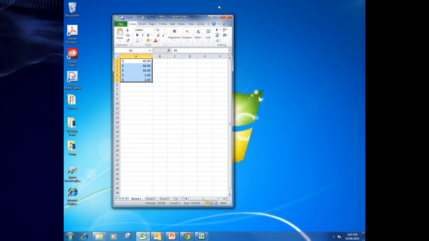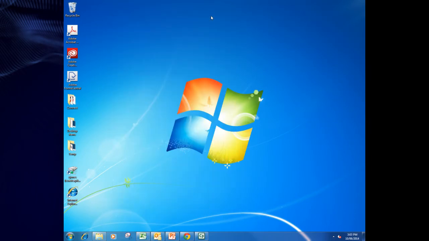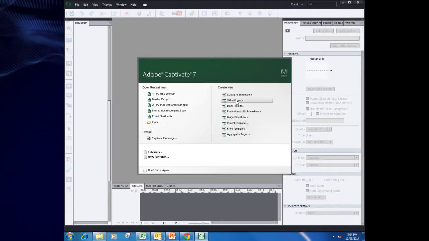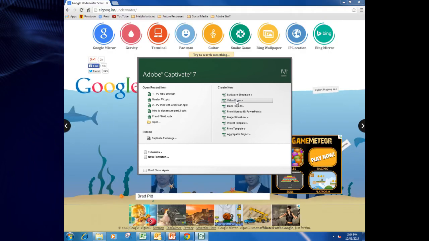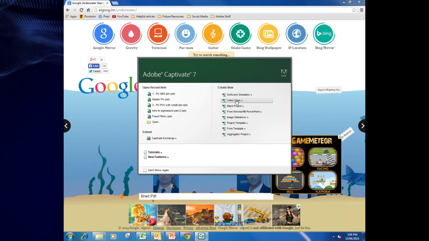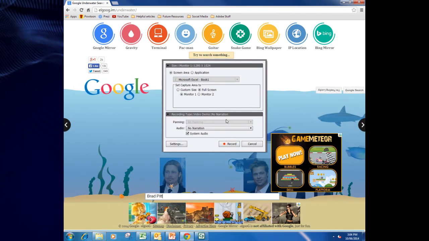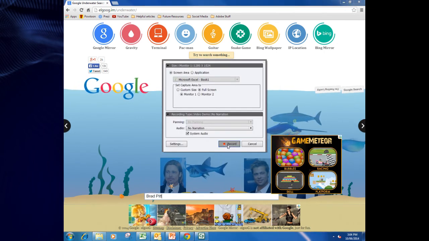I'll show you an example of that. A quick way I can show you recording something moving is to use one of Google's eggs. Their underwater search option is a good way to do it. So we'd click a video demo. We'd wait for the pop. We're going to hit record.